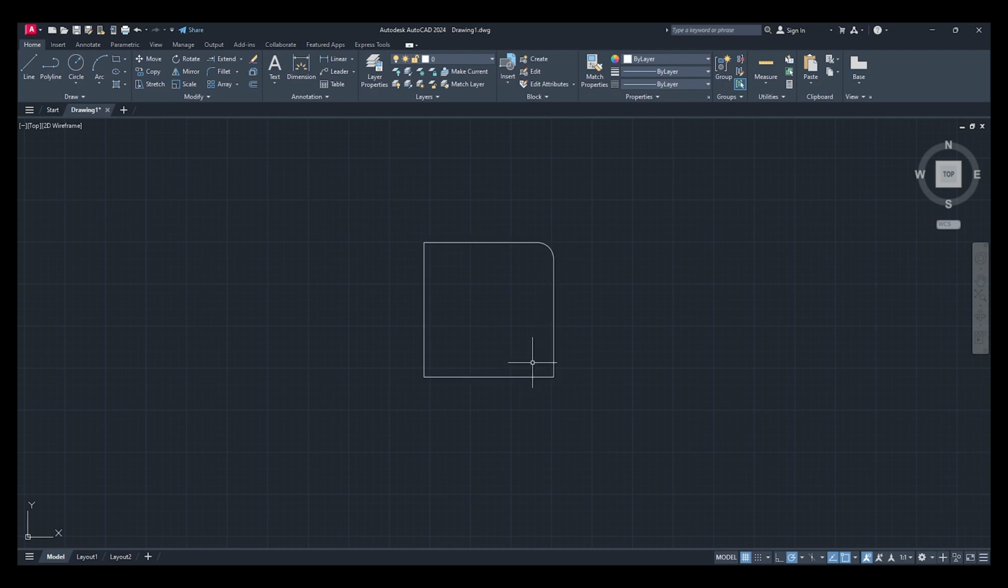Okay. Now, I've done one corner there, but it's closed out the command. So if I type in fillet again, the radius is still there as 100, but you'll notice one of my other options is multiple. So if I click on that, I can now do multiple corners without it closing out the command.